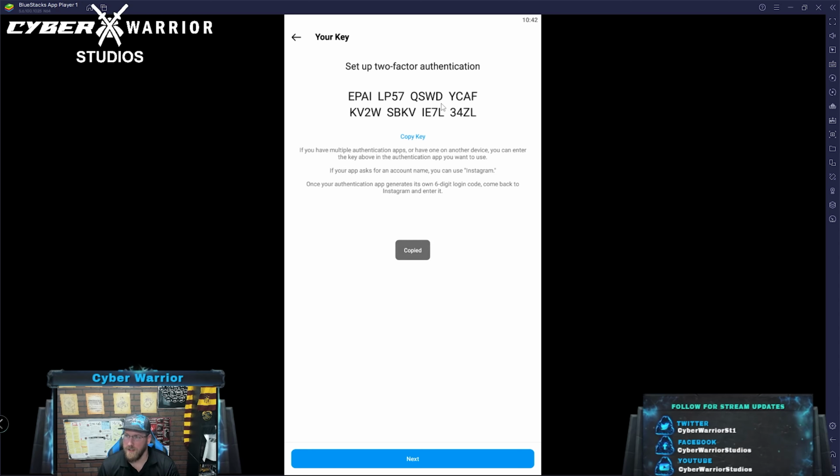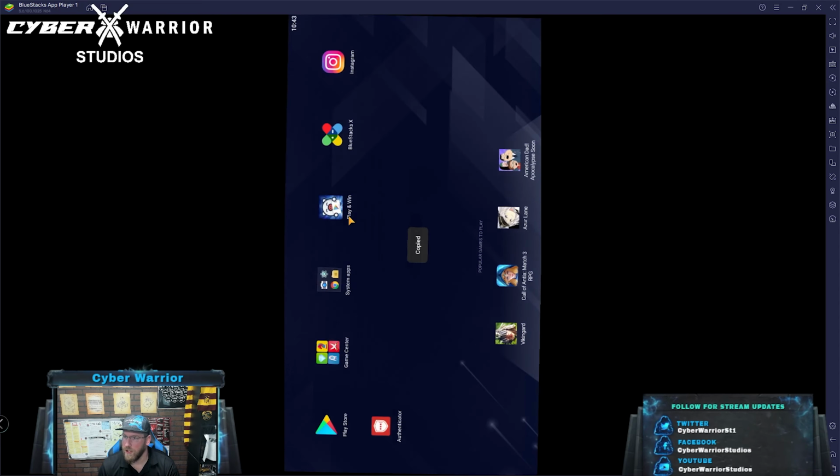So the key is copied. And there's a reason we have to copy that, because I cannot scan a QR code from this. Because I have to do this on mobile, and your QR codes are images that you usually scan from your phone in order to do this. So what we're going to do is click that. We already copied it. So, copy key.